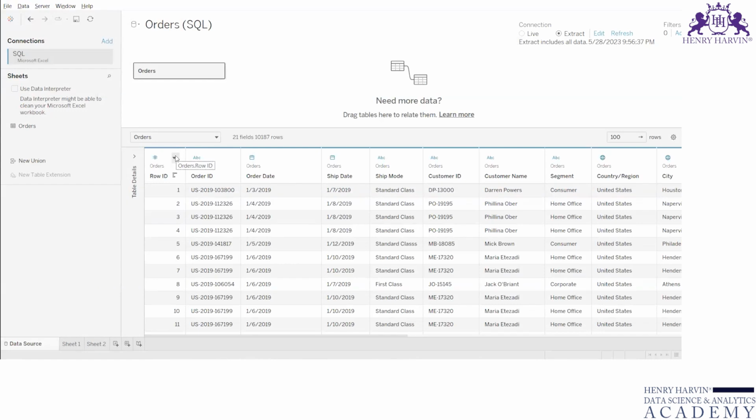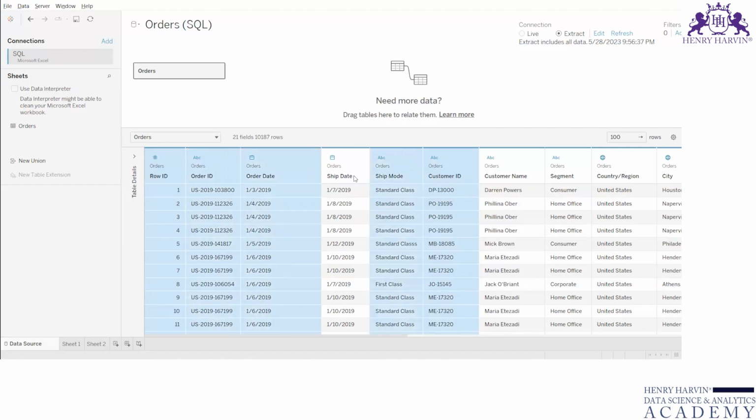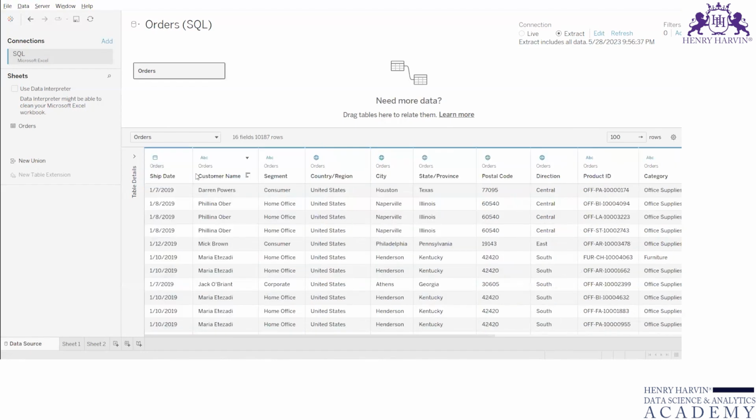Now, next thing is, let's say I'm working, and I only need a few fields from this data source. I don't want this order ID, row ID. I don't require this one. And I don't require, let's say, customer ID, for example. These two fields I don't need, or I don't need this one also. Let's say I don't require these 5 fields. So what I'll do is I'll select these 5 fields by pressing the control button, selecting one by one, and then do a right click on this and click on hide. You see all the fields I have selected have got hidden.